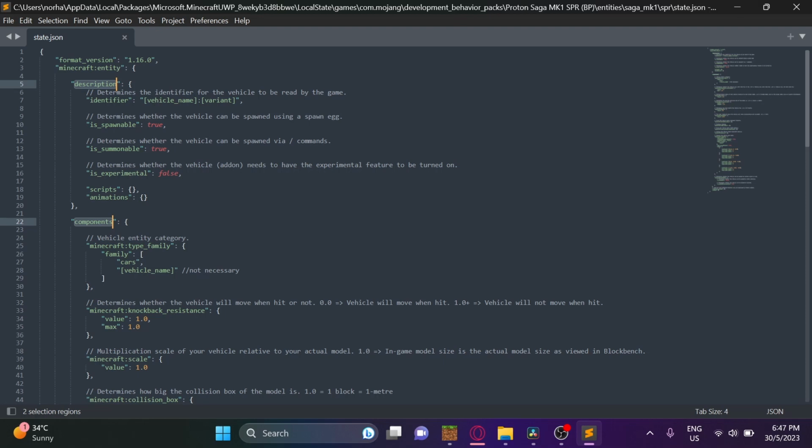In the description parameter, we will need to designate four main things. The identifier of the entity. The is_spawnable, is_summonable and is_experimental parameters. The identifier is the unique name by which the game will identify the vehicle entity. For example, the creeper mob has an identifier of minecraft:creeper. As such, commands such as /kill and /summon can be operated.